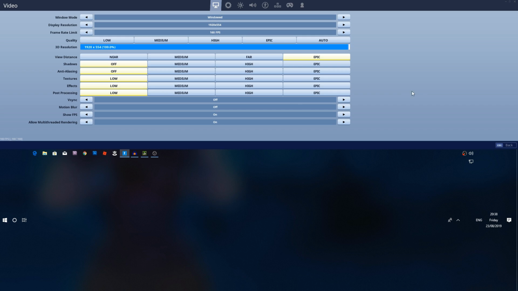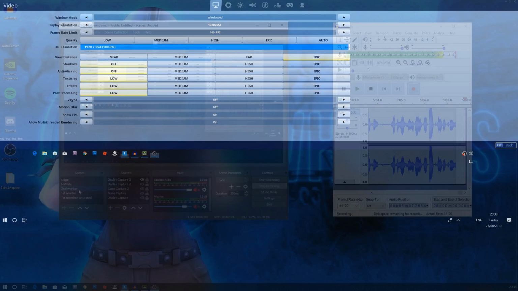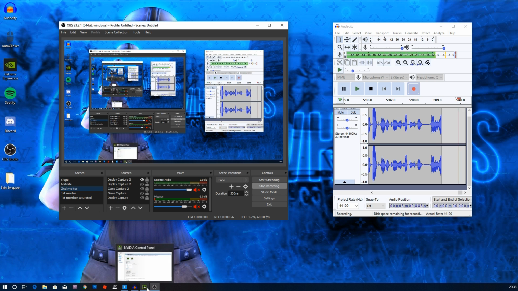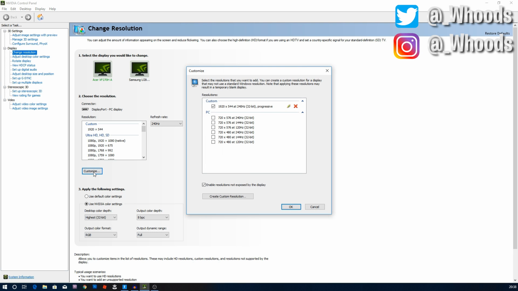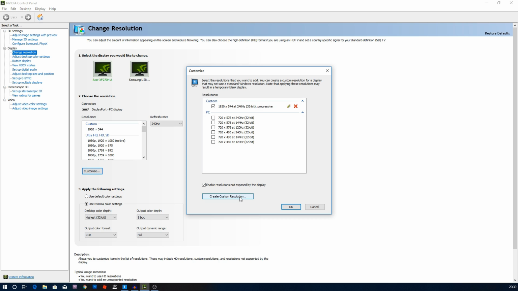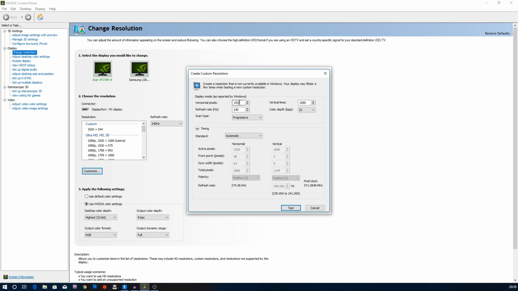So from here, go back over to your second screen, and I'm going to pull up this again. Pull up your custom resolutions. As you can see here, I've already created it, but I'll create it again just to show you guys. Hit customize, and then when you're in here, hit create custom resolution. It says 1920, and then you want to change this to 554, it was. Match this to what it said in game, and your refresh rate is just whatever your TV or your monitor is, and then hit test.